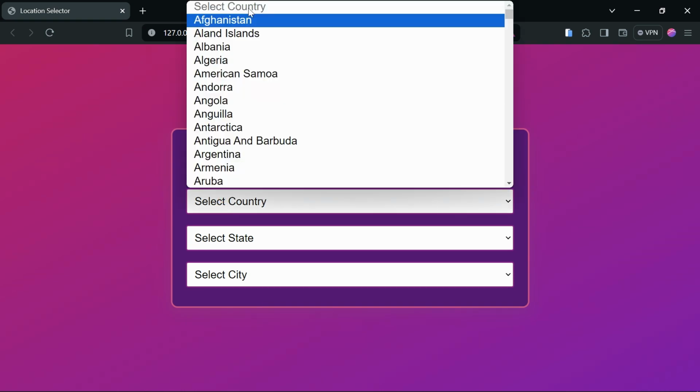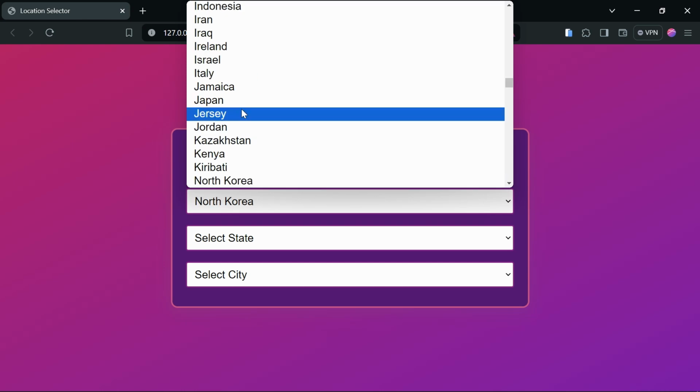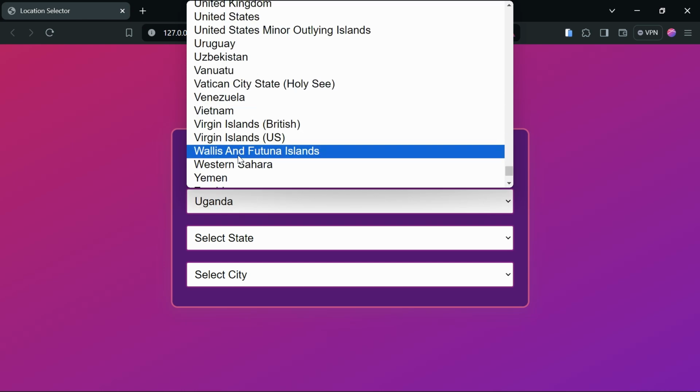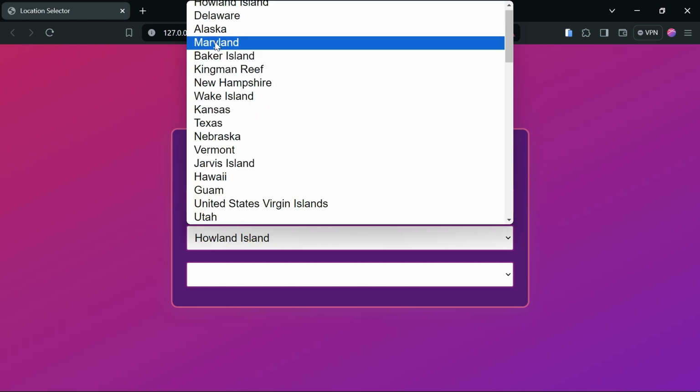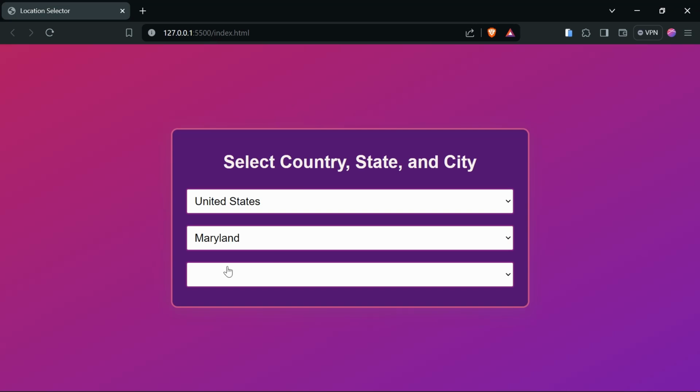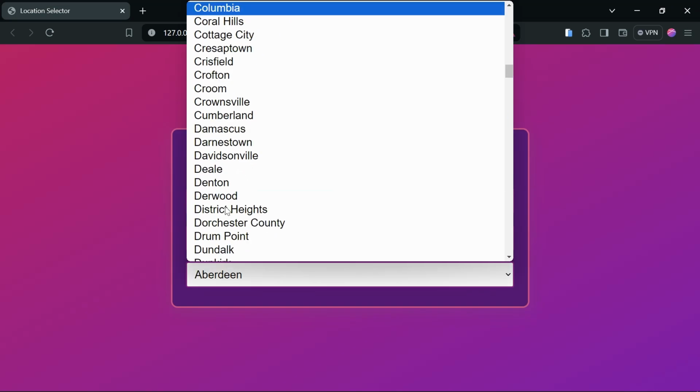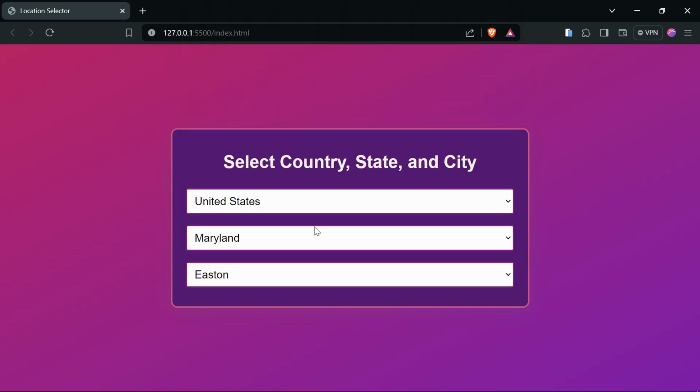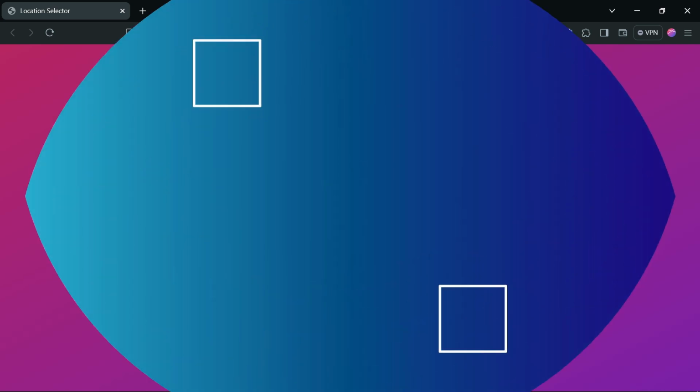This form has different countries. In fact, it has all the countries in the world. So let's look for United States here. Select Maryland as the state, and under Maryland as the state, select any city that I want, maybe the city Eastern. So without wasting your time, let's go to the coding side and let me quickly set this up for you so you can implement it in your form.